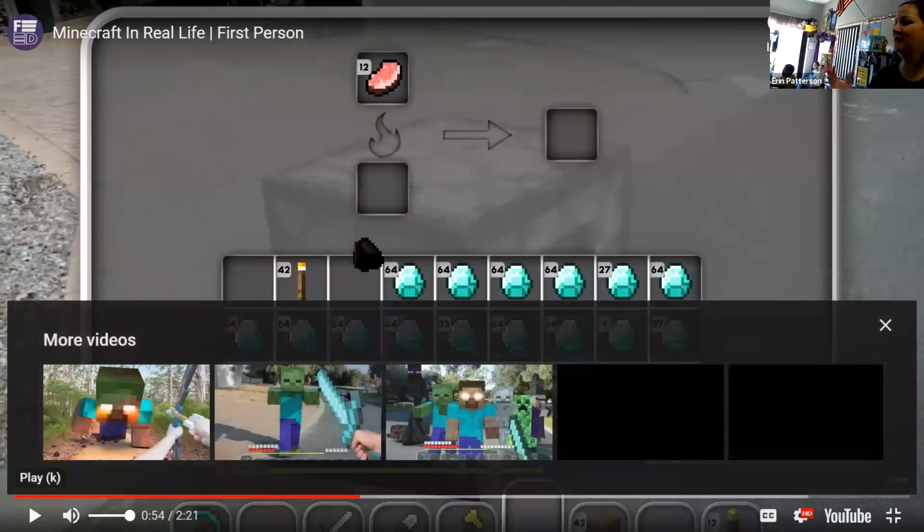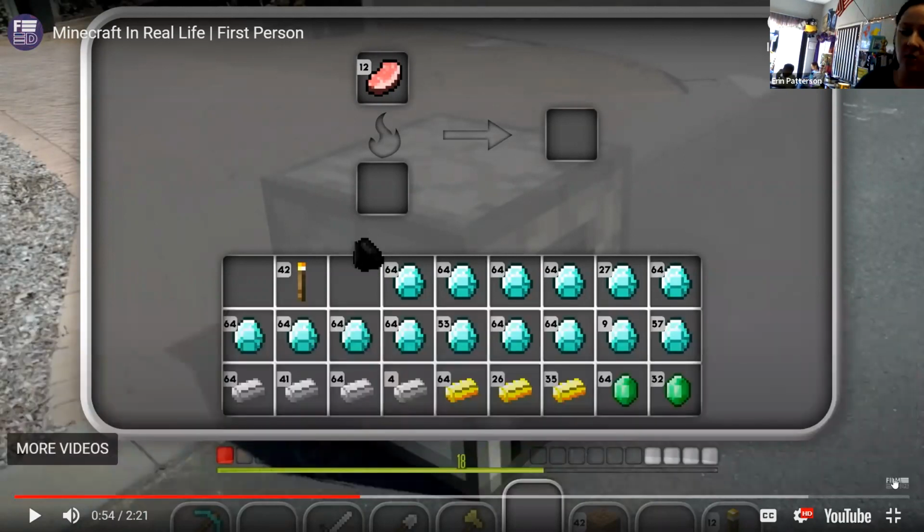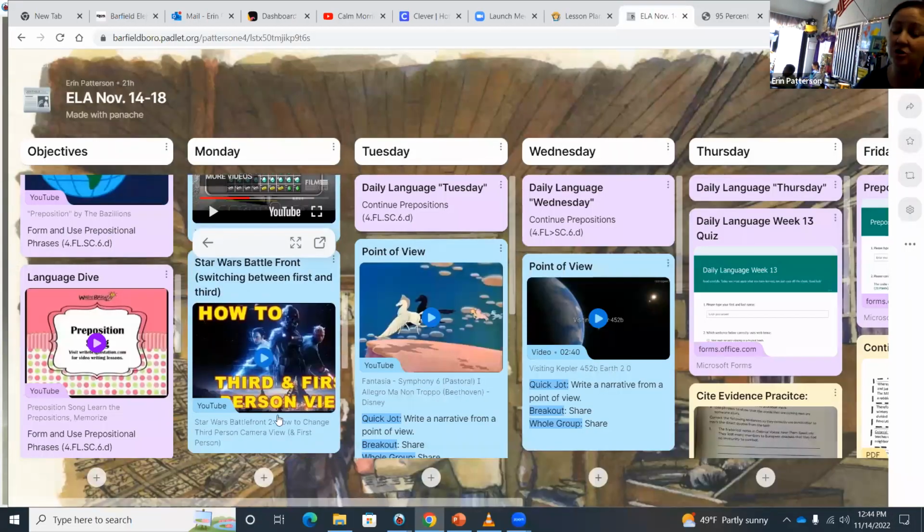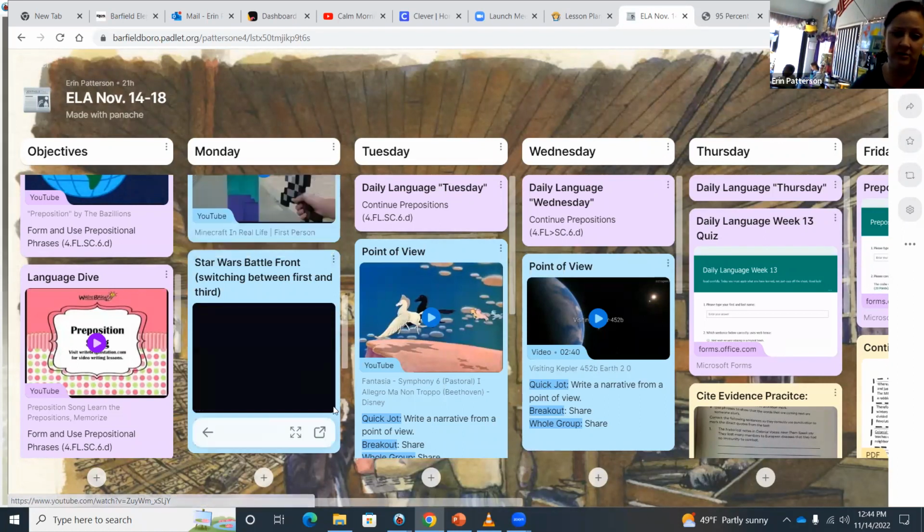So this was Minecraft in real life. Of course, they were doing some things that you can't really do in Minecraft. But do you see how the person was in the story? They were an actual character holding the sword, pulling out the craft box, doing all of the action. They were in it. Okay. So there's a Star Wars video that we'll look at, and it switches between first and third.